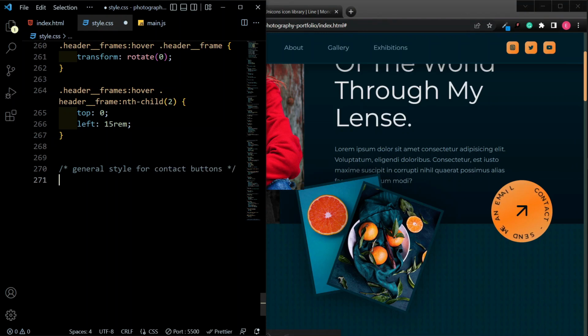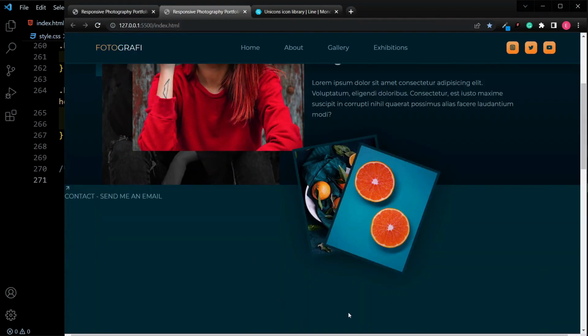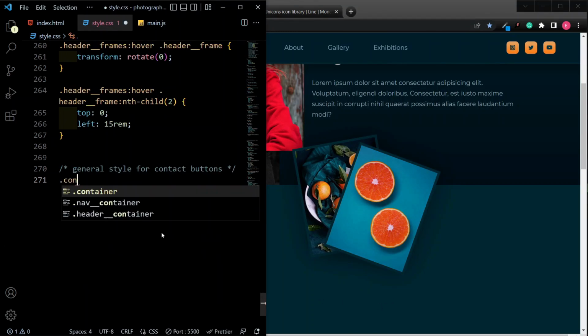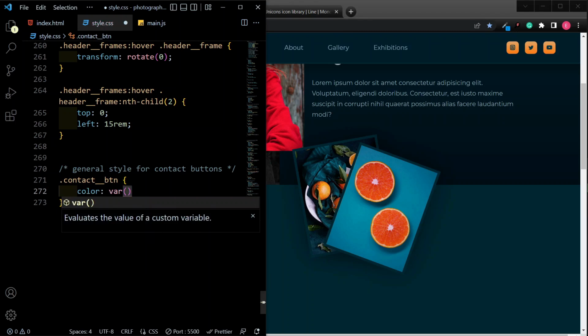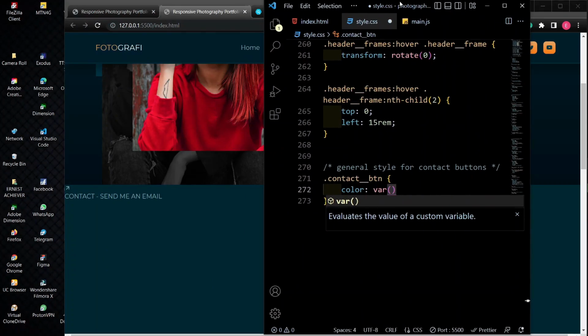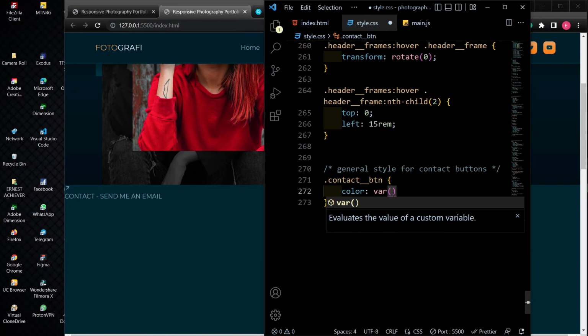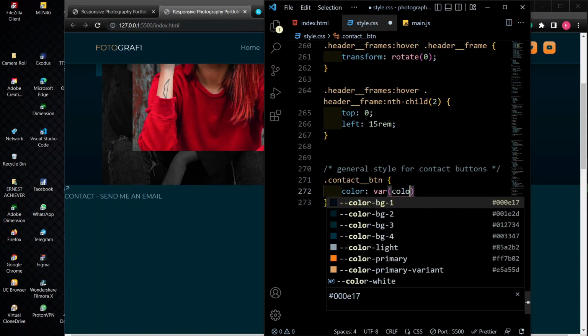Let me go back to what we are working on. Okay, so that's what we are going to start. Let's proceed and do that. All right, so we gave it a general class of contact btn, right? Let's target that, and then the color is going to be color bg1.